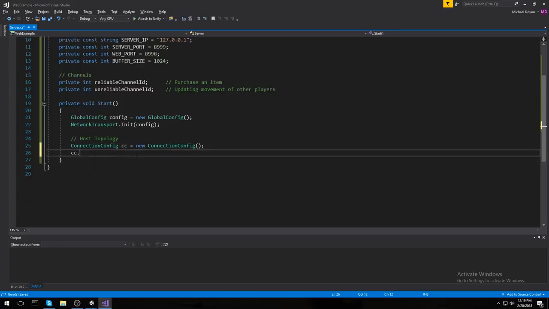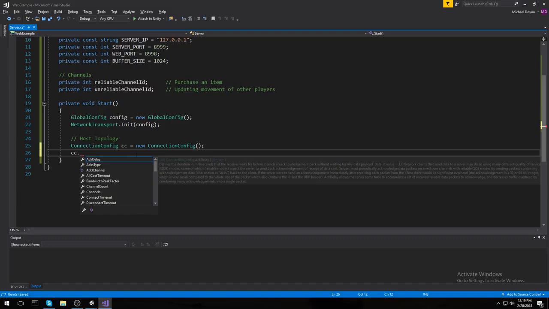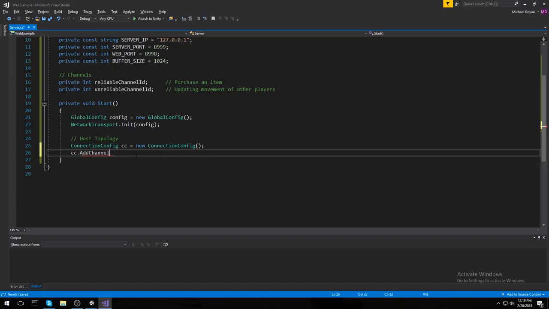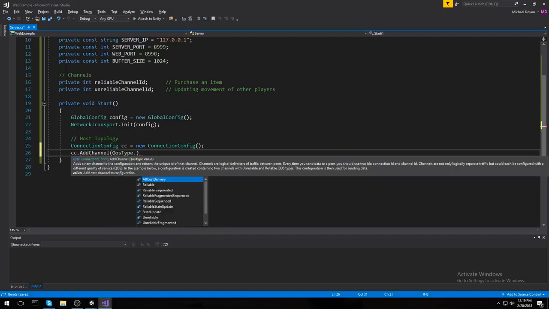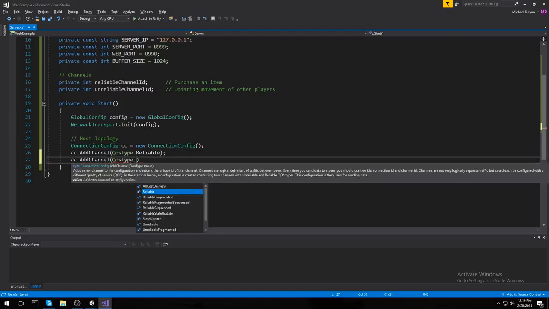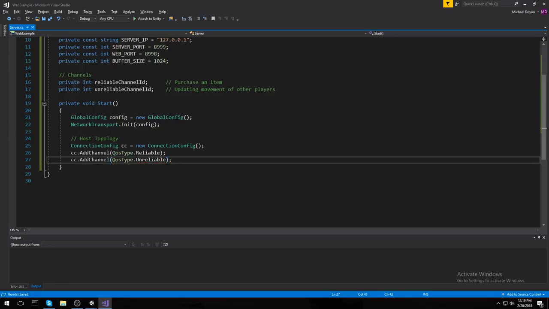So we're going to add things to it just like we saw earlier. But this time, the function we'll be using is add channel. Now add channel, we want to go ahead and add a channel that is reliable in our case, and one that is unreliable. So those are the two tubes I mentioned before. And as you can see, there's a couple of other things. So unreliable, fragmented, I invite you to read again what kind of channel you could create in that case.